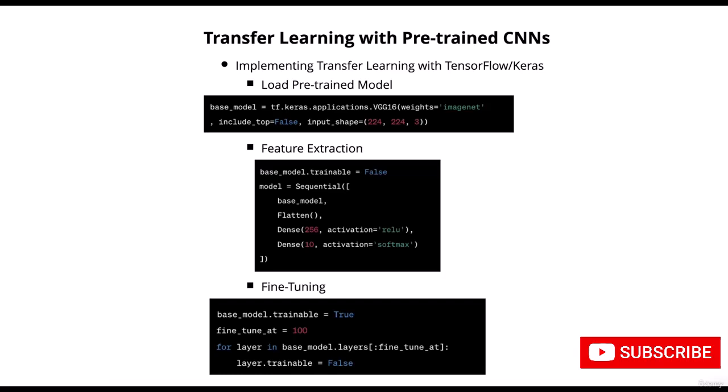Next step is feature extraction. Freeze the convolutional base of the pre-trained model and add custom fully connected layers on top for the new task. This is what you can do by saying first base_model.trainable equal to false, so you're freezing the model. Next, model equal to Sequential. You pass the base model, you call the Flatten function. You call the Dense function with 256 and activation equal to relu, and Dense with 10 and activation equal to softmax.